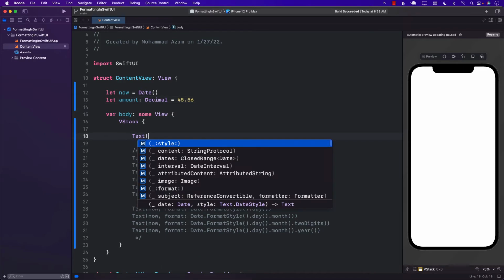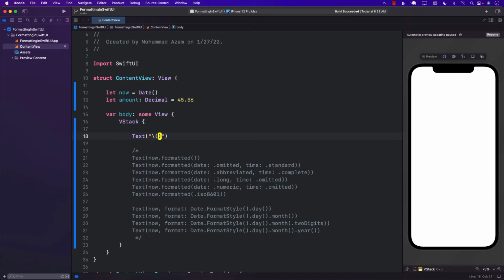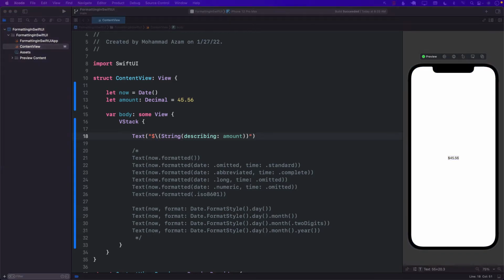Now, one of the ways of displaying this is by using string interpolation. And you'll see that this particular method is not really going to work because there are no exact matches for interpolation that takes in a decimal. But we can work around that problem by simply calling String and then passing in the actual amount. And if you want to put a dollar sign, you are free to do that. Just put a dollar sign so that you are displaying it in different amounts. You can see it's now 45.56.